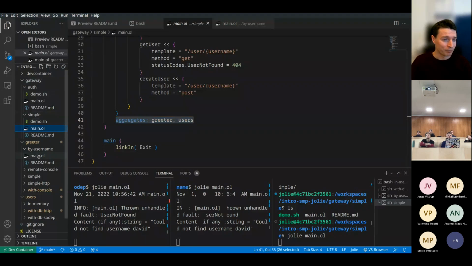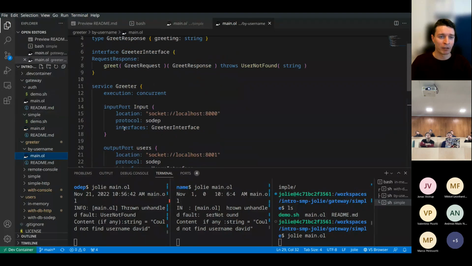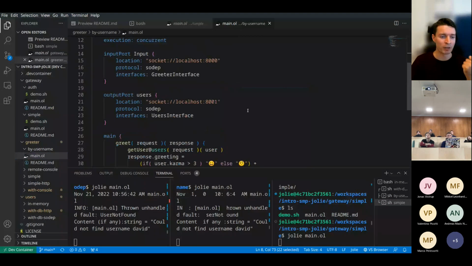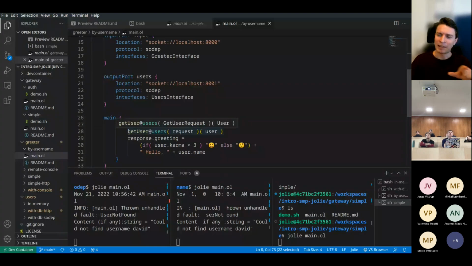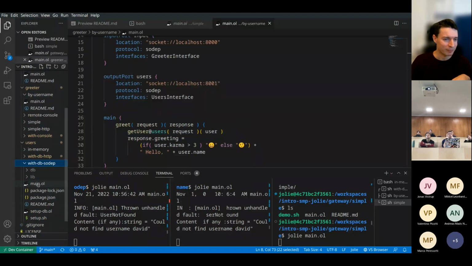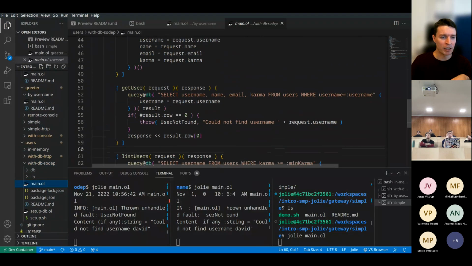So it reaches the greeter. In the greeter, I have user not found. All right. So the greeter gets the user, but I'm not throwing the exception from there. So I go and look at users. And this is where I actually throw the user not found exception.